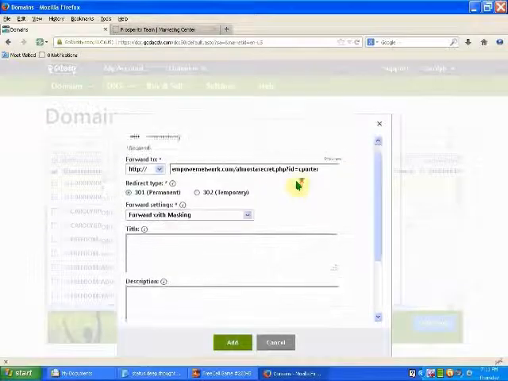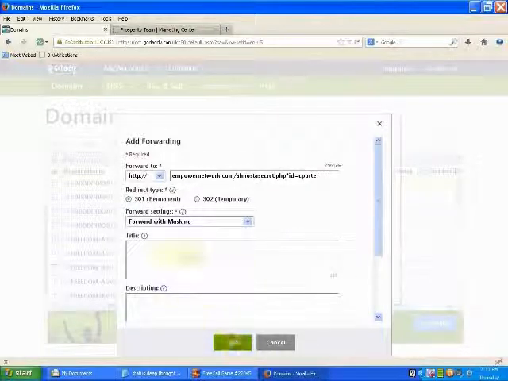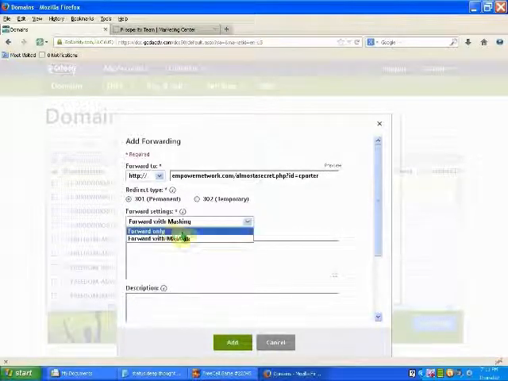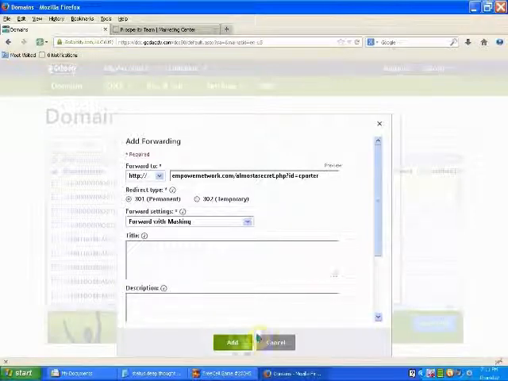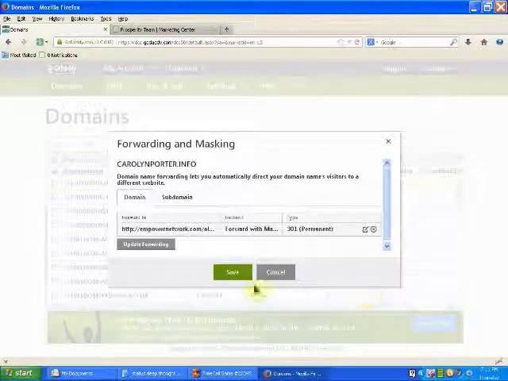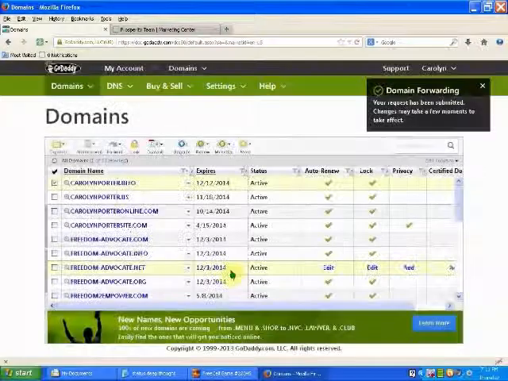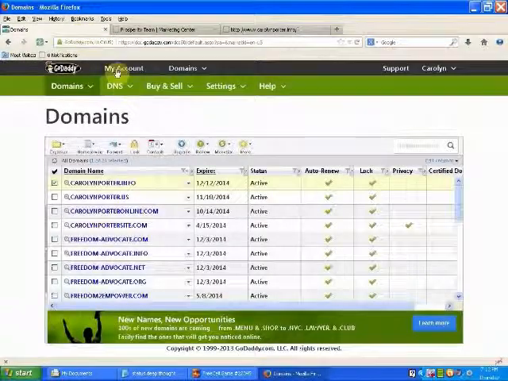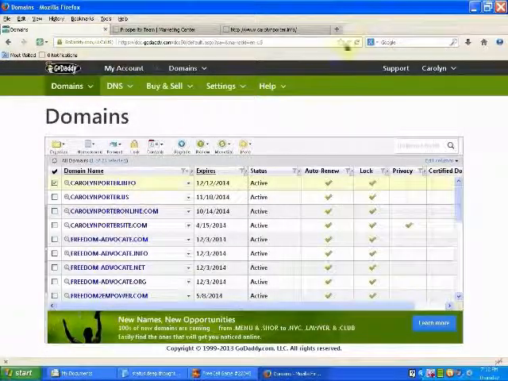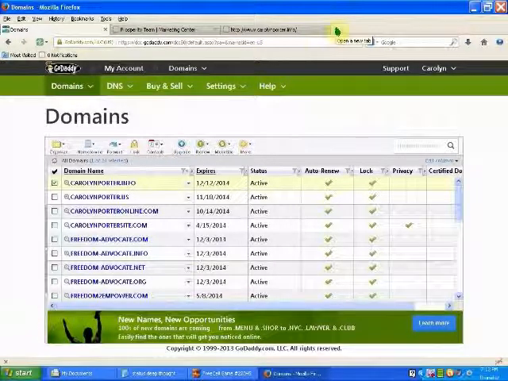Okay, so that's how you forward and mask it. Not only do I want to forward it, I want to forward it with masking. And then you just add it and save it, and you're done. Now it takes maybe about an hour or so for the masking to take effect.